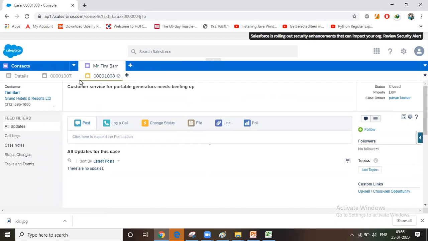In that case, the console app is applicable to Lightning only. Lightning is also the same, it works in the same manner. Lightning will also work like this one.